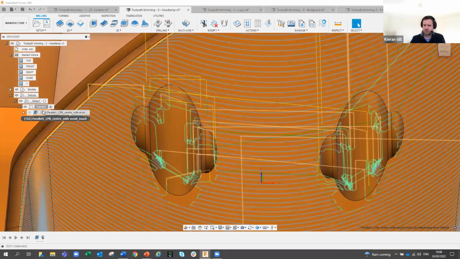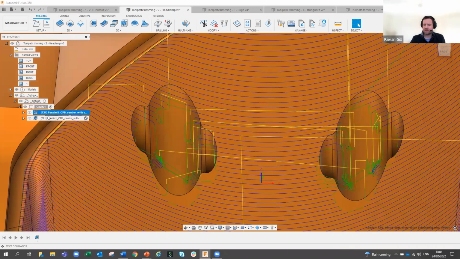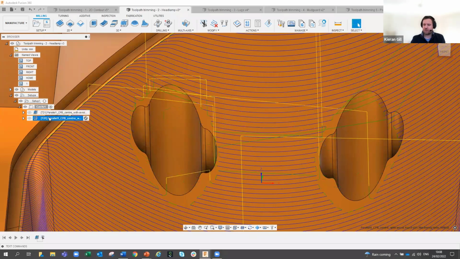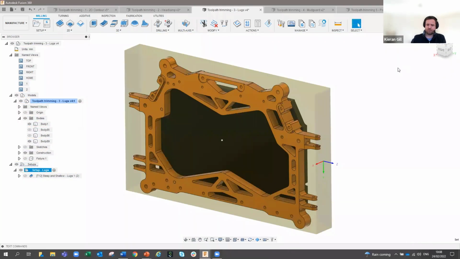Let's have a look at that original strategy and compare that to the newly modified and trimmed version. This simply means we get a better surface on our parts, we have more efficient programming, and we have less manual finishing to do afterwards, which results in better quality parts. Let's have a look at this next example.